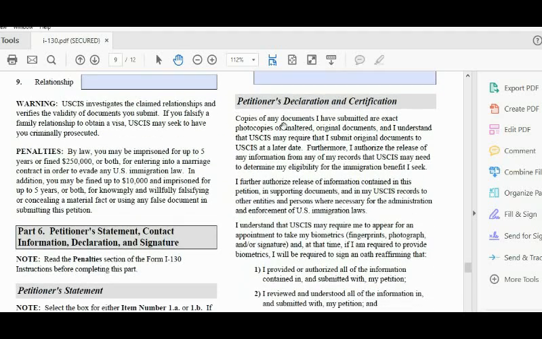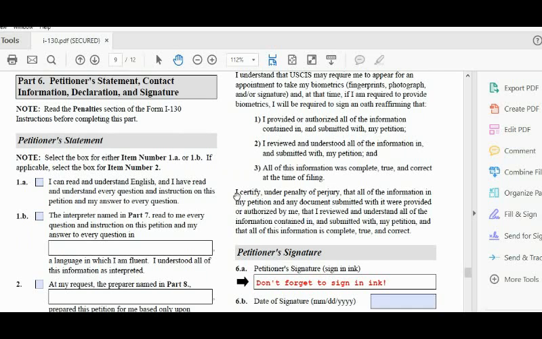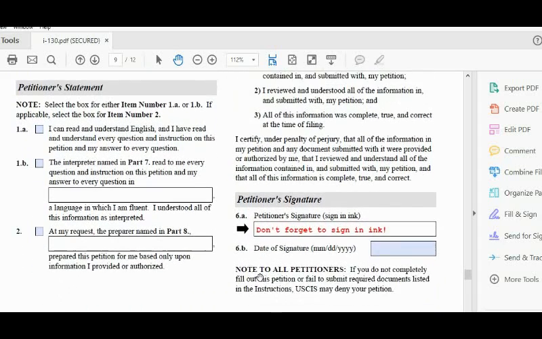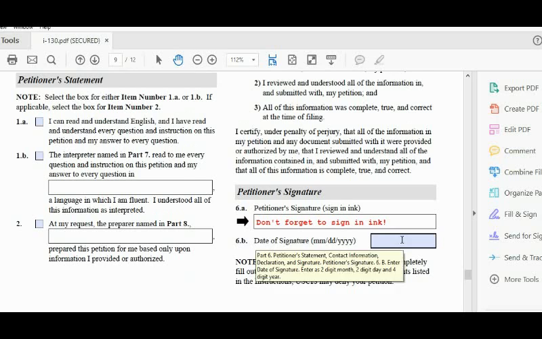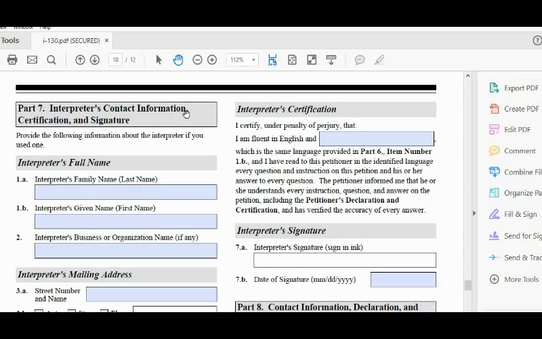Basically, a copy of any document I have submitted is an exact copy, a photocopy, and an unaltered original document. You read through this, and then you certify, like you say, I certify under penalty, whatever. You have to read through this, and then you sign over here on 6A, and date on 6B over here. Then from there, we're gonna move to interpreter's contact information, certification, and signature.